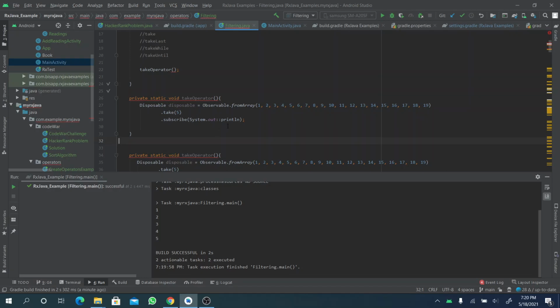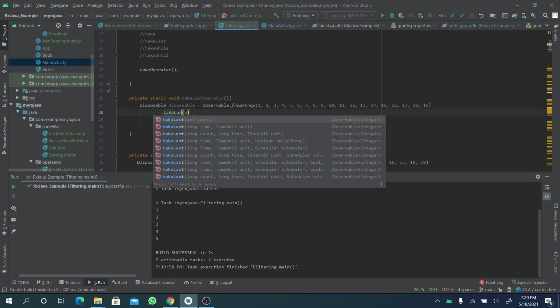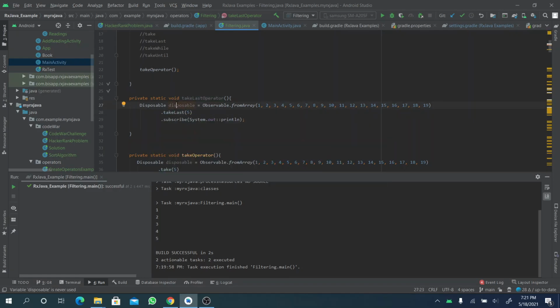So for instance, we are using the same preamble. This is our data set, and we want to take the last 5 of this data set. All that we need to do is use take last. These are very easy to understand examples, and the operator is also easy to understand. So using the take last operator, we are going to expect an output ranging from 15 up to 19. So that gives us the last 5. Exactly, this is what we have.